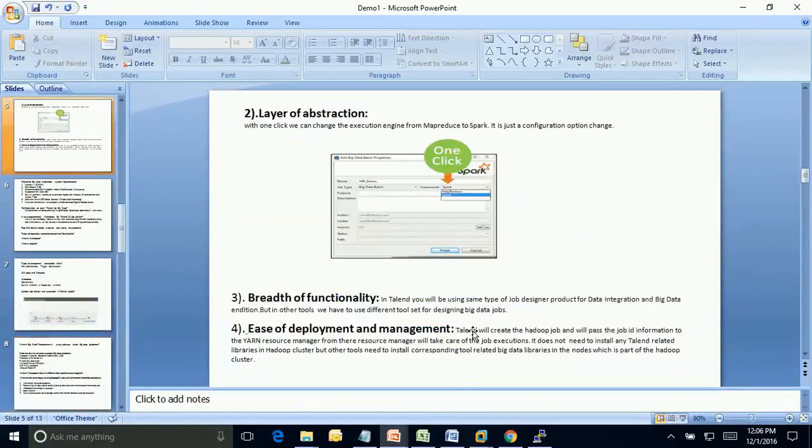Now let's talk about layer of abstraction. With one click we can change the execution engine from MapReduce to Spark. It is just a configuration change.